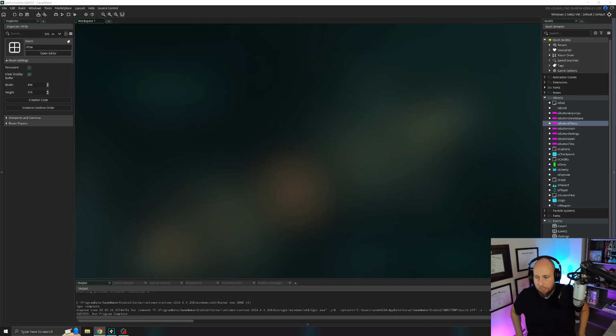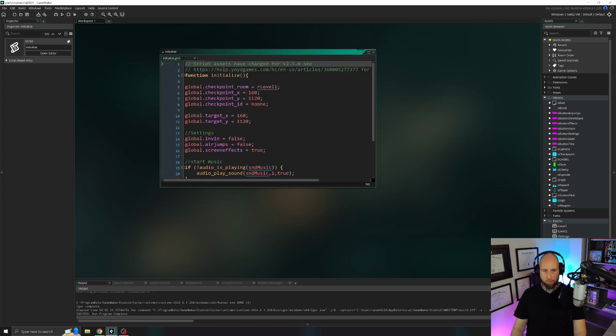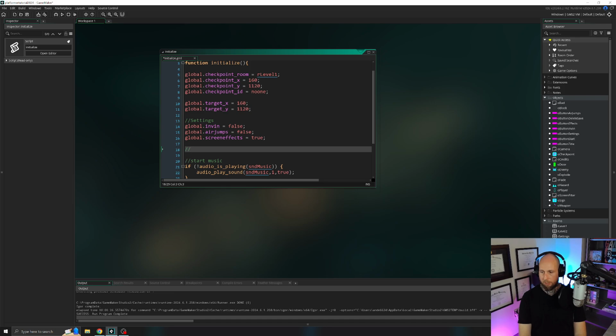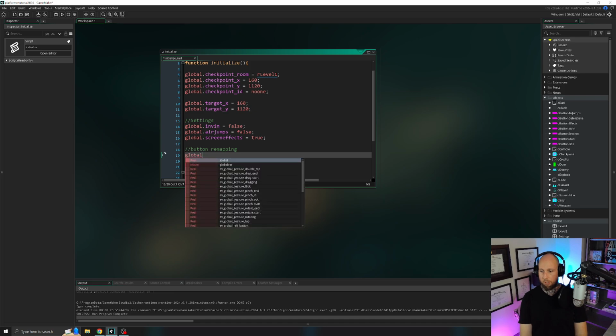All right, now to finish off the settings menu, we will add a very simple button remapping system. So we need to set up a bunch of global variables and add them to our save game script and add them to our load game script. And we're just going to go and do all of them in one go. So first, go to initialize. Under settings, we're going to add a new comment called button remapping. Here are all of the global variables you need to declare.